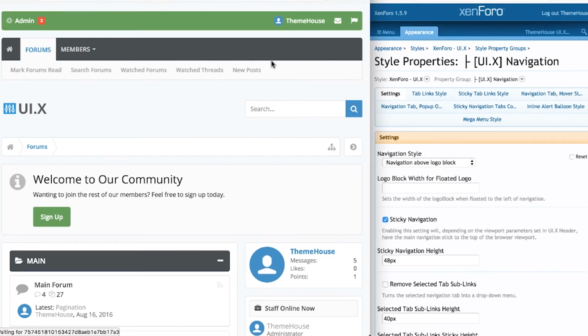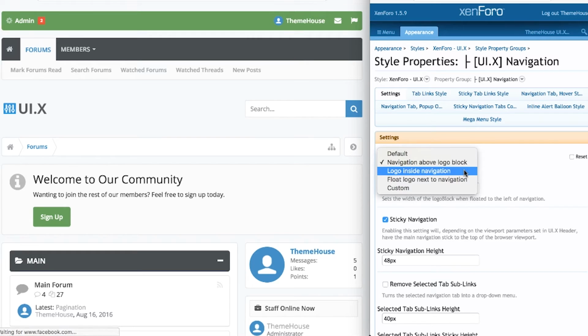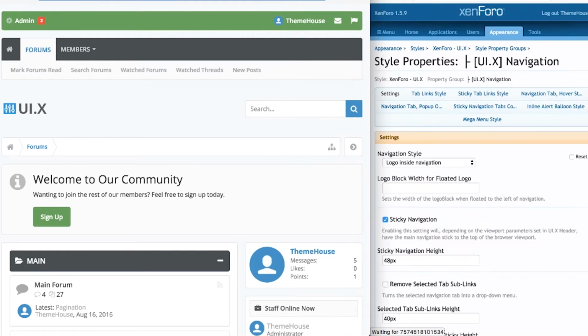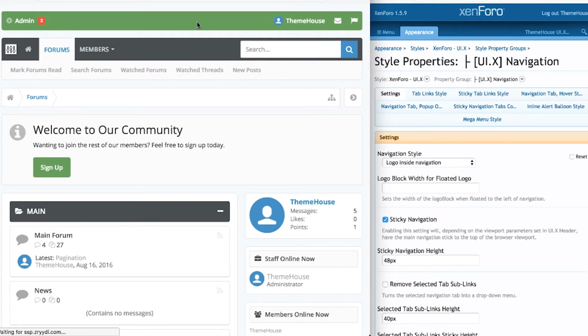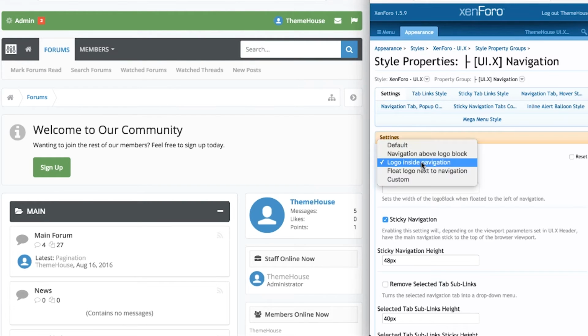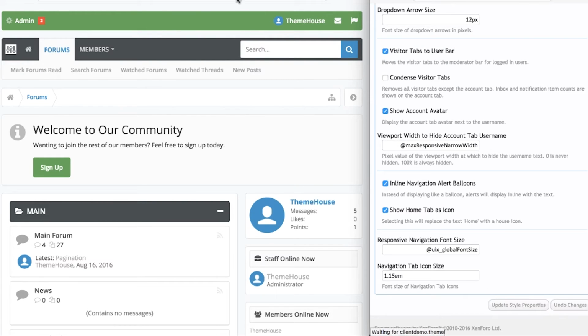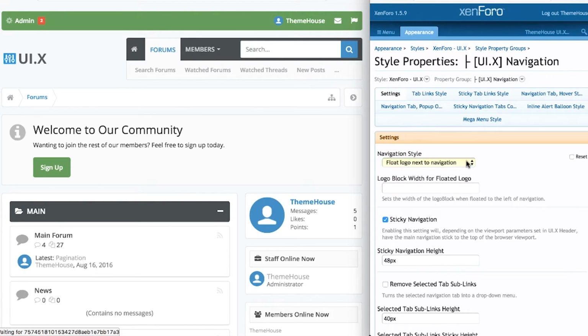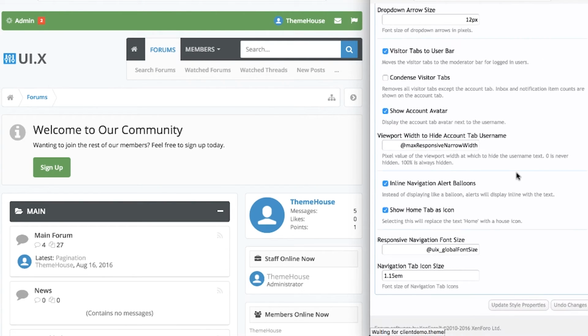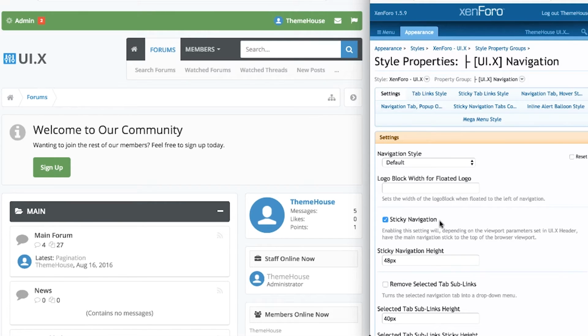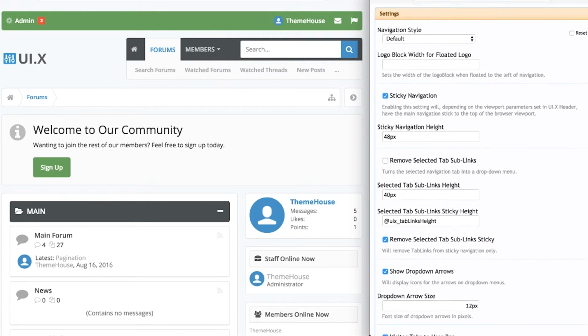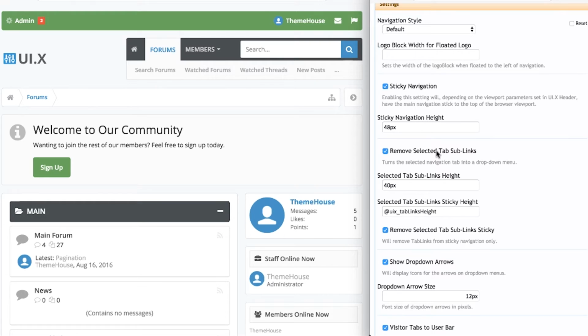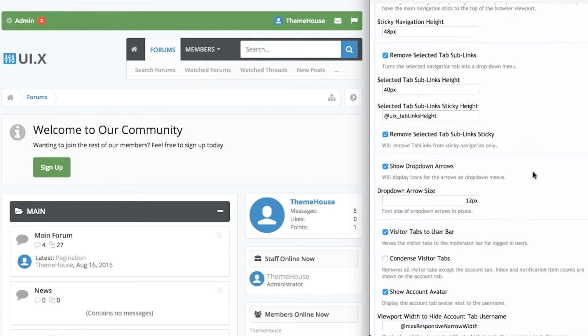At the top, you'll be able to choose your navigation style. Sticky navigation allows your header to remain at the top of the page when you scroll down the page. You can also adjust the height to have the navigation bar height shrink or expand to a certain size when you're no longer at the top of the page.